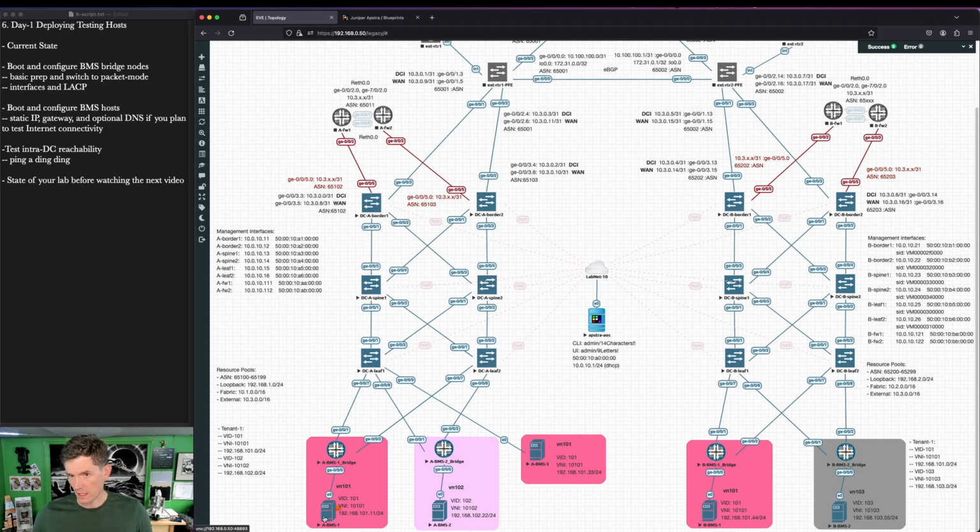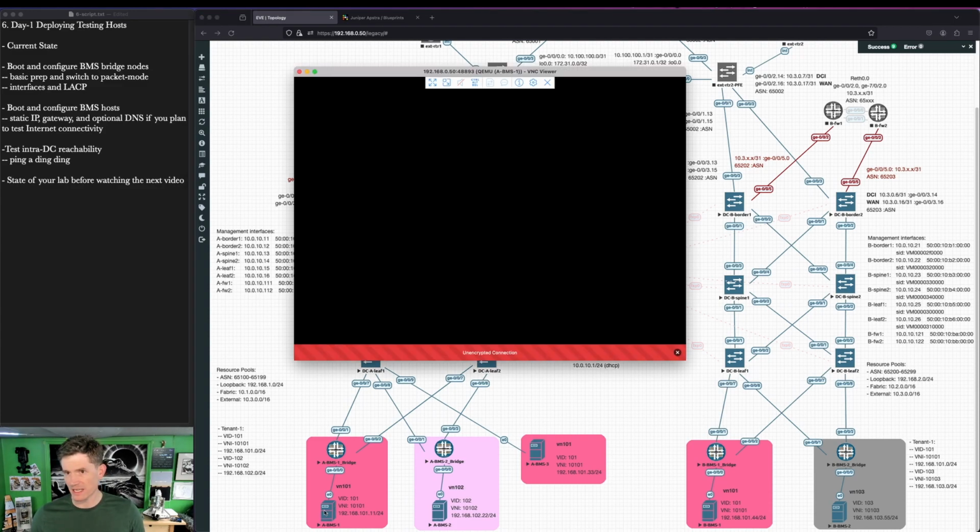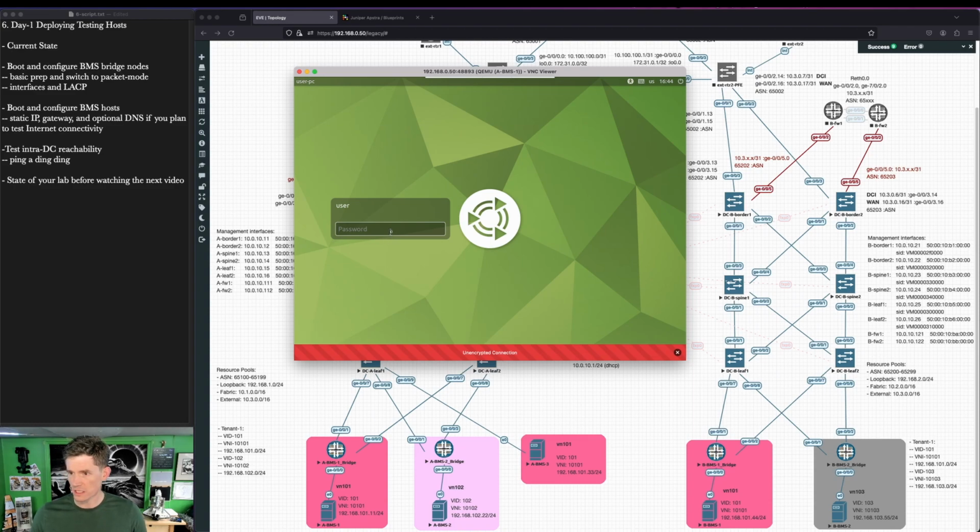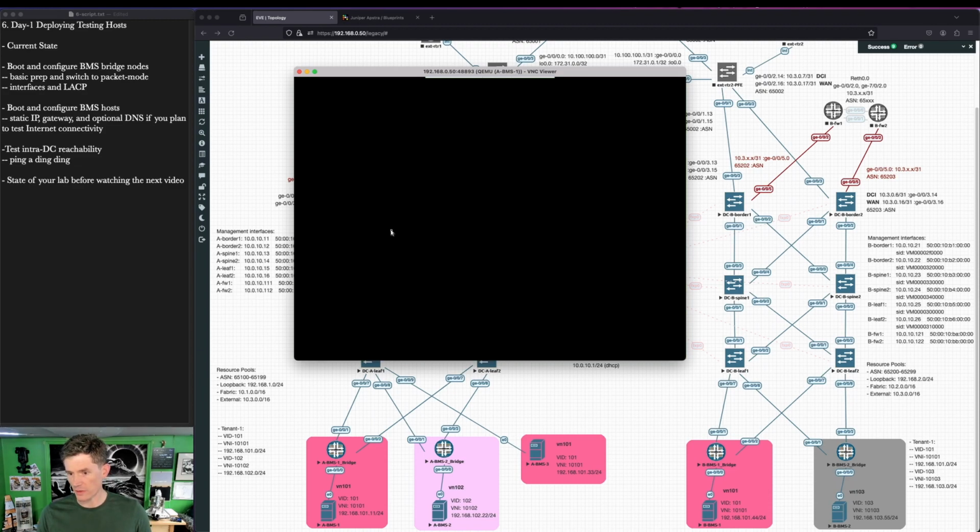Your mileage may vary depending on the type of virtual machine you're using for your testing host. Obviously, if it's CLI based, you're not even going to have to deal with this. The default password for uMate, it's test123 with a capital T. I note that in the documentation here.